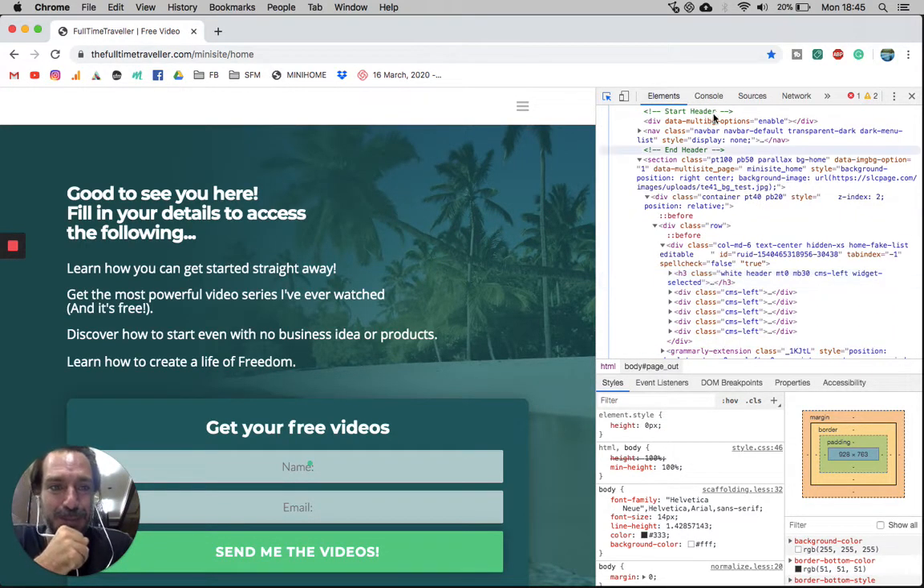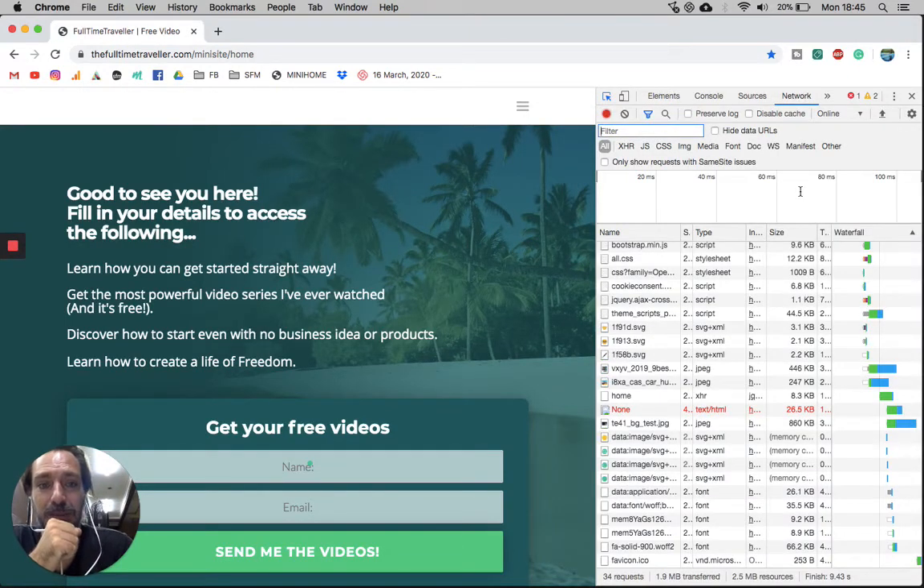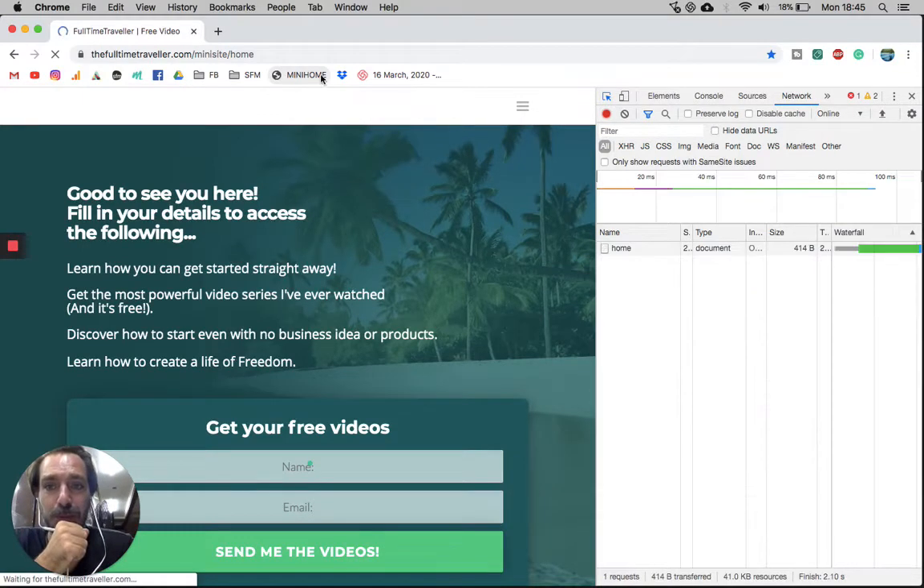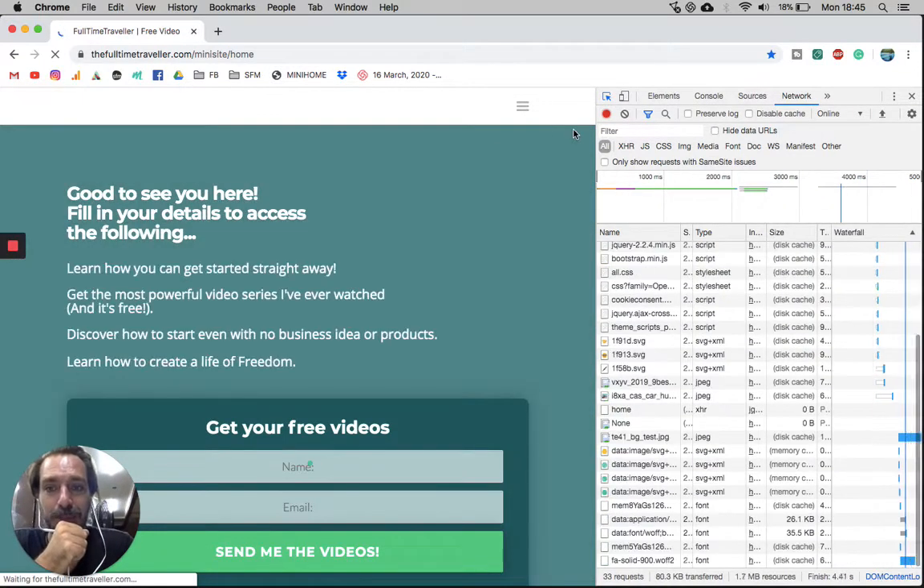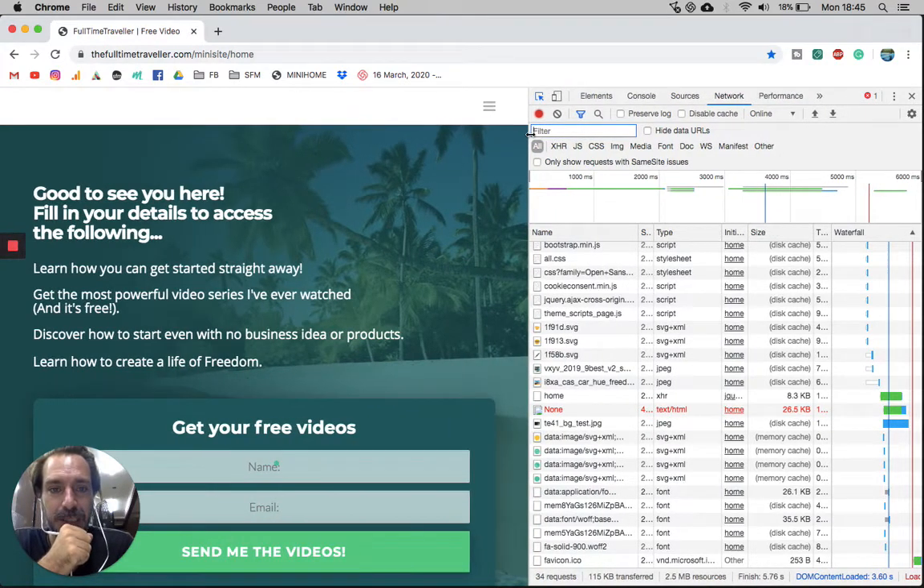Here we see my website. What we do is we go to Network. Let's just re-click this, because then I can show you what that does. So I go back and click my mini site, and it will load my mini site again. And what it shows on the right hand side here is the loading times of your web page.